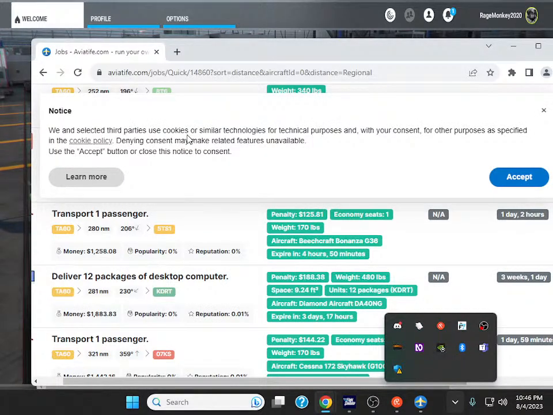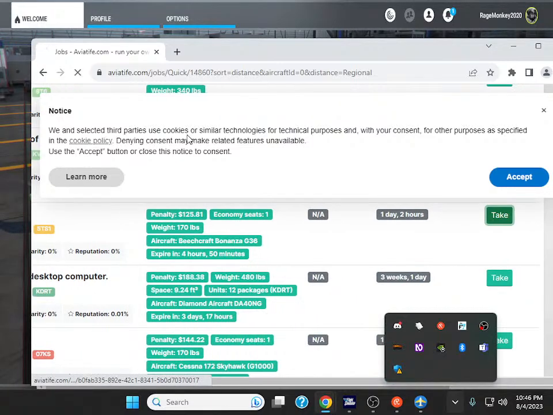So we could do this one. 50 minutes penalty, $125.81, 1 economy seat, weight 170 pounds, aircraft Beechcraft Bonanza G36. So let's take that. Accepted one.